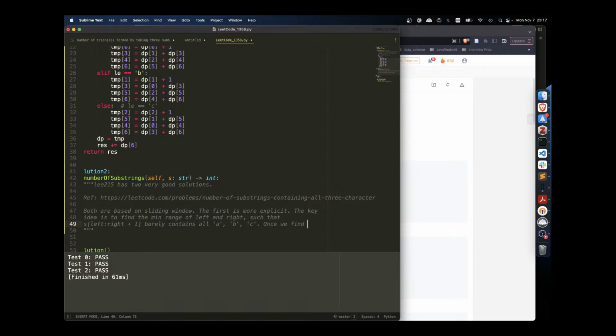Right, once we find that, all the substrings starting from 0 to start and ending at end all contain ABC, all have A, B, C in it.